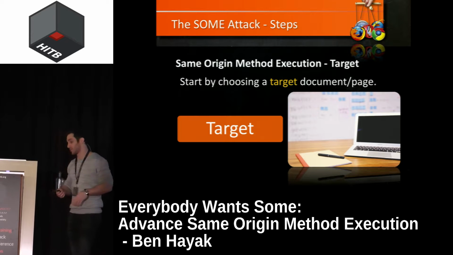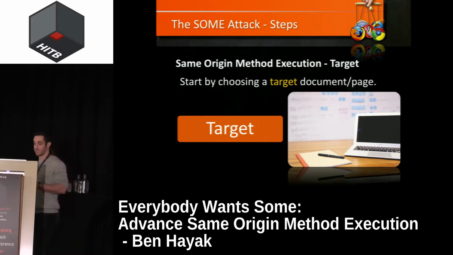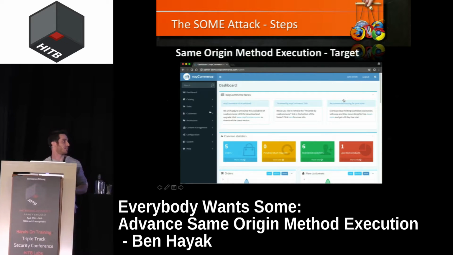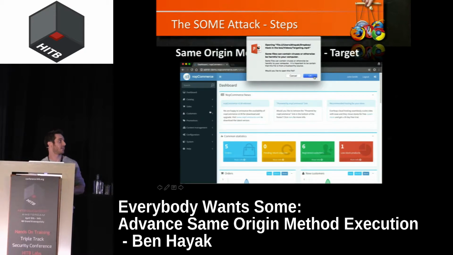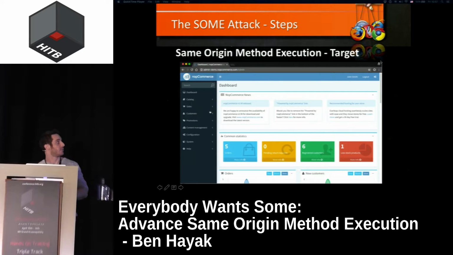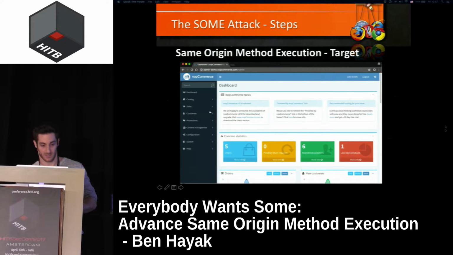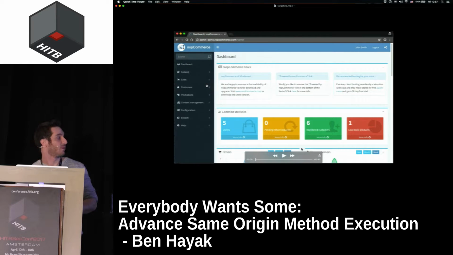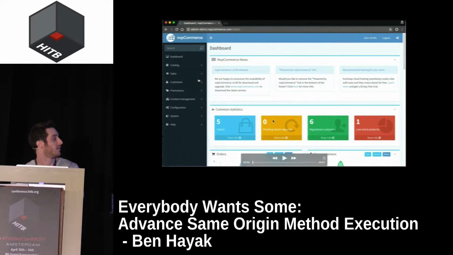And what is targeting? Once again, I want to show what I mean by targeting. You simply select anything that you want to target. If you have the SOME attack, let's see where the video plays at. Let me drag it. Okay, so targeting, in order to understand targeting, it's kind of simple.